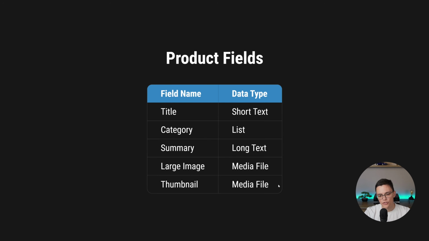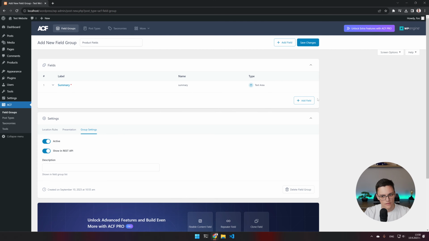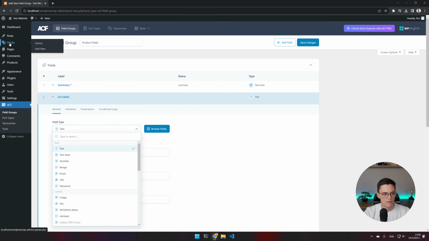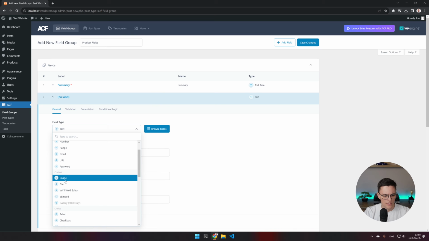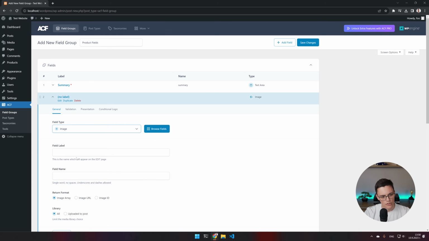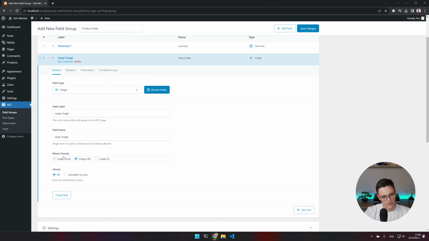Watch image and thumbnail are media files, so let's add that. I think I already mentioned that, but WordPress has a built-in media library. We'll use that, it's perfectly capable. The field type will be image, and the label will be watch image. The field name is auto-generated. I want an image URL as the return format, and I want the user to be able to choose from the entire library.